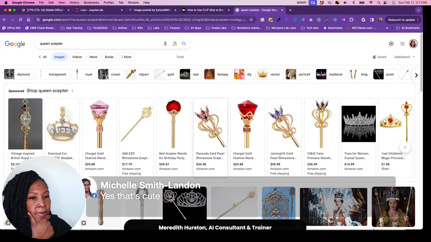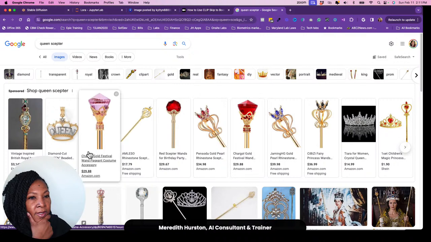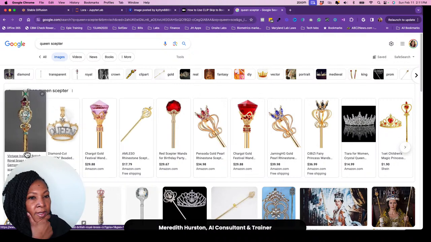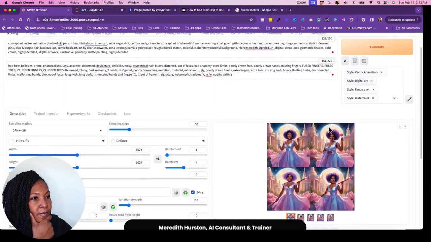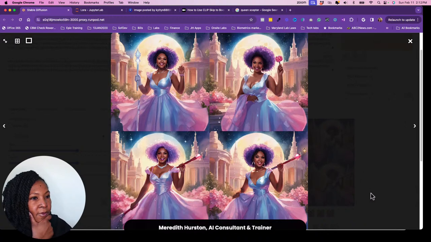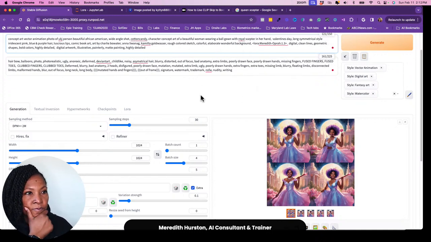So in terms of these scepters, oh, I wonder, is it called a pageant wand? Or maybe I should add the word royal scepter to it as well. So of these four, I like number one the best. Try royal, okay. And I probably can remove Valentine's Day from the prompt because that's not really relevant.